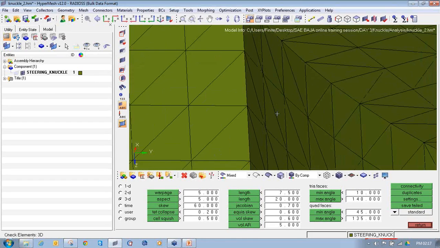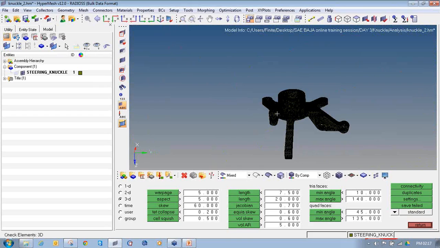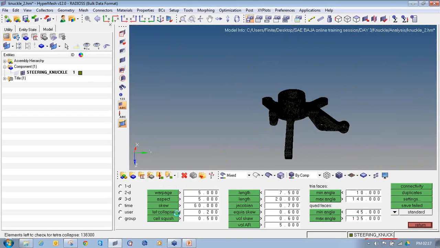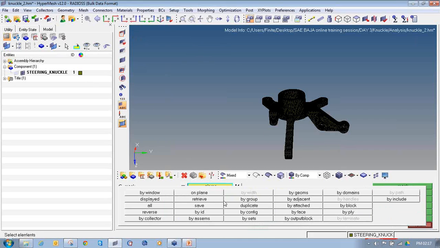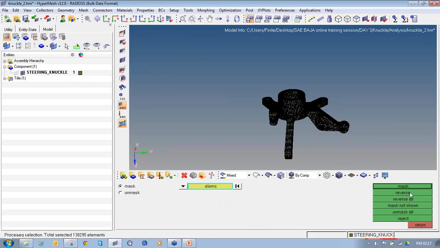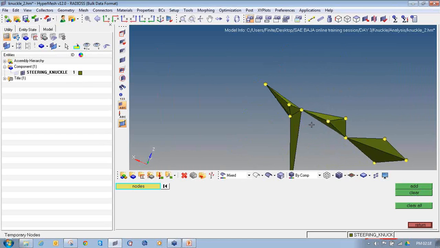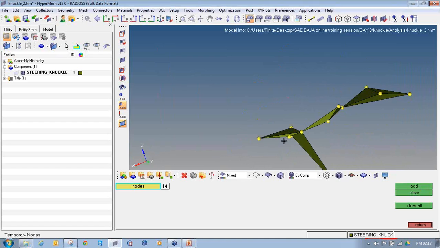Then I'll pick unmask all, Shift F2 and clear. Now I will check how many elements are failing. So 5 elements are failing in TET collapse, as you can see. So again click on save failed, mask, elements, retrieve, reverse and mask. Shift F2, add the nodes. So these are the elements which are failing in TET collapse.